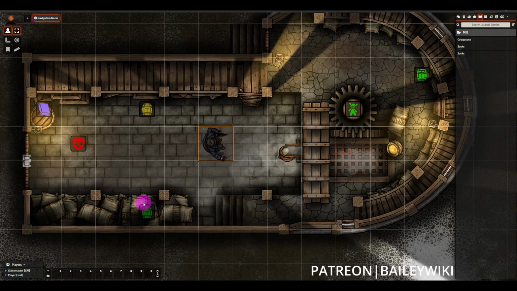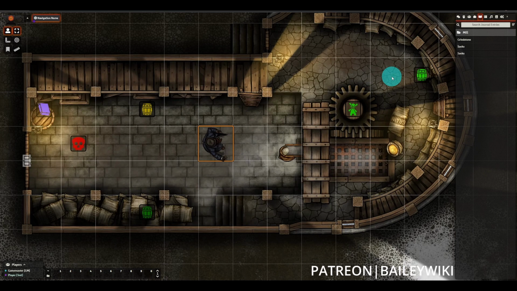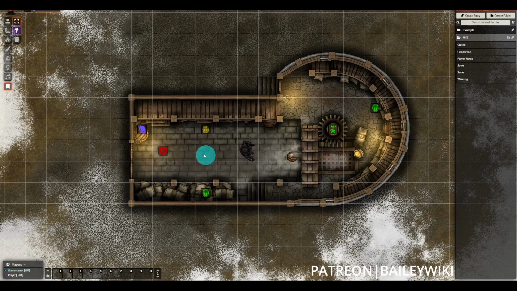So this is really important to keep in mind if you're trying to hide the presence of a journal entry prior to getting to that scene. Another important note is that you do have to refresh the page for the player in order for them to actually be able to open things.